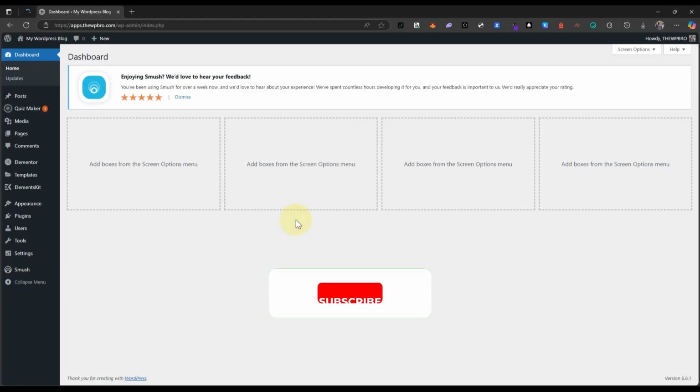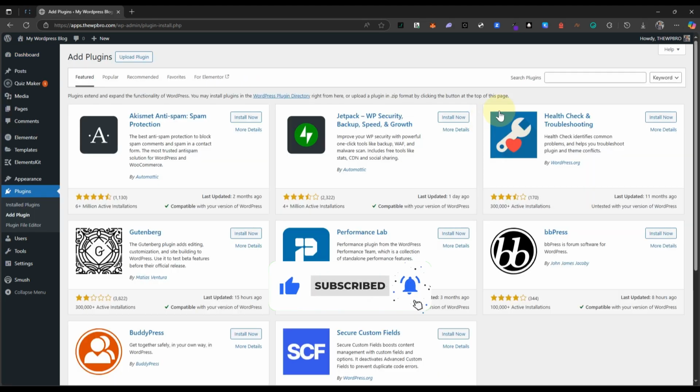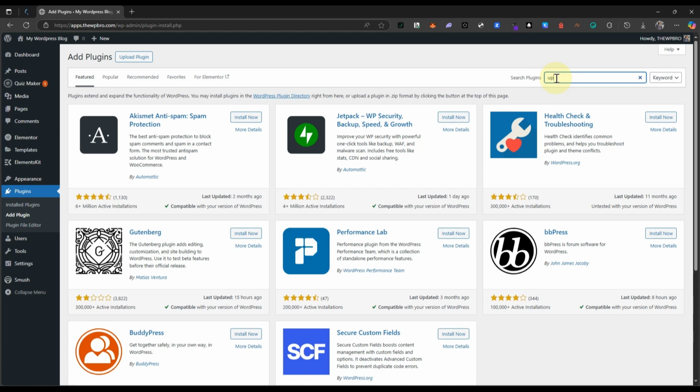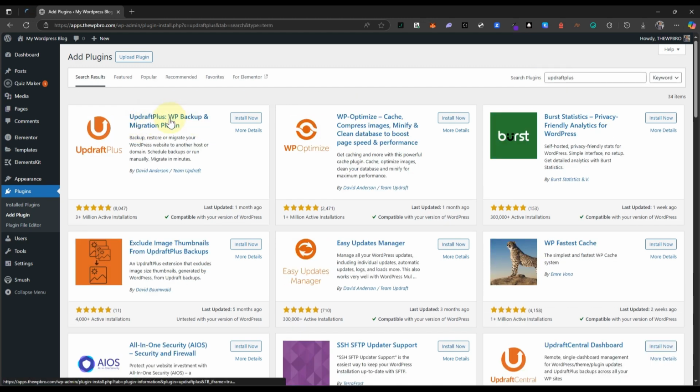The first thing you need to do is log into your admin area of your WordPress website and then come to plugins and select add plugin. Now in the search bar, search for UpdraftPlus. Now install this first plugin and also activate this plugin. This is one of the most trusted backup plugins with over 3 million active installations.